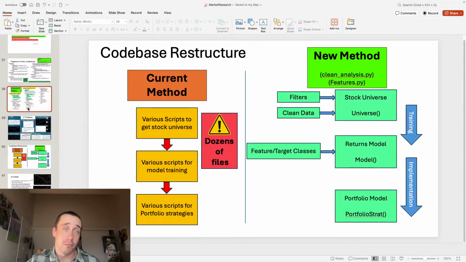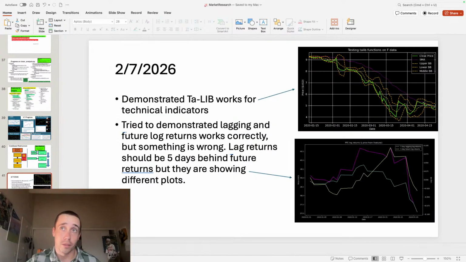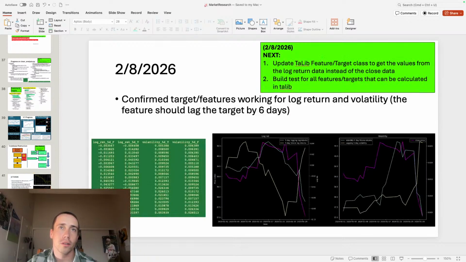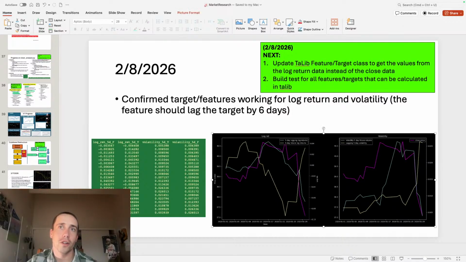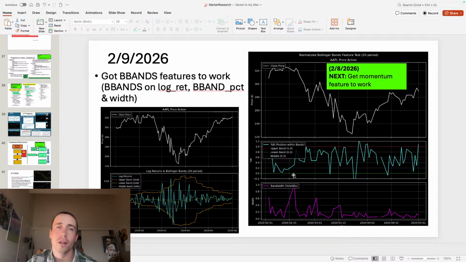Yeah, so like I said, the green has been implemented. What did I do here? Oh, okay, so here I got some of the features and targets working. And here I have more of the features and targets working. So what I'm going to be doing today is adding more targets and features to that class. Let me pull up the code.